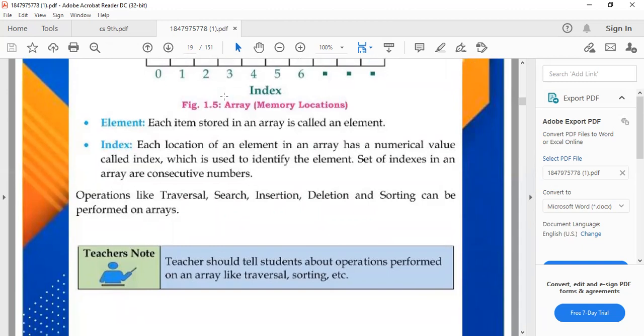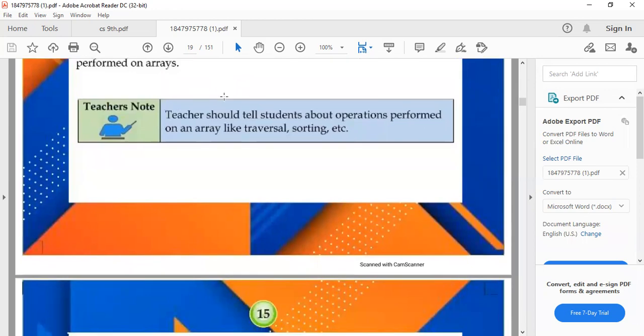Operations like traversal, search, insertion, deletion and sorting can be performed on arrays. If you are searching for anything, inserting something, deleting or removing anything, or sorting the information in a sequential manner, these can be performed on arrays.